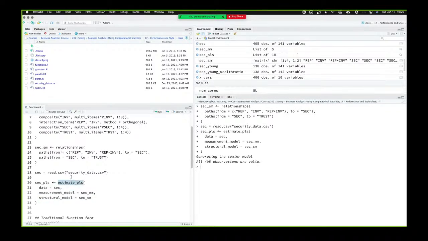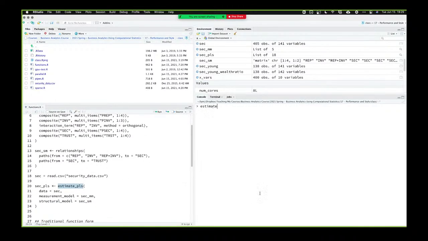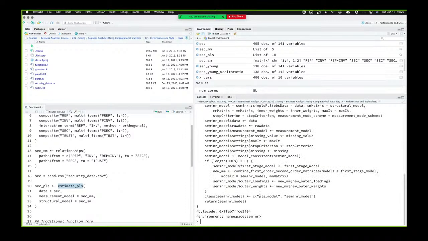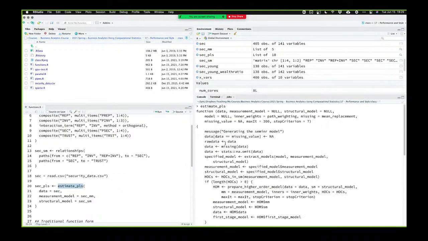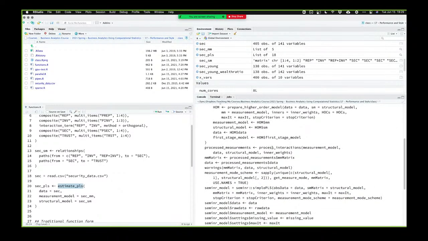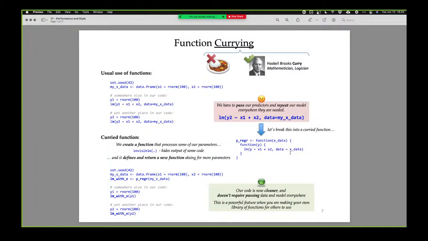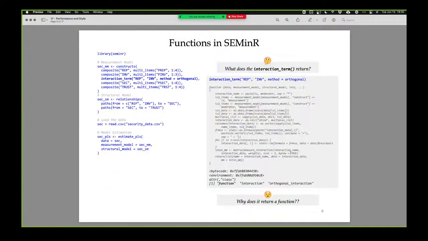Within estimate PLS, I can show you the code for estimate PLS. So this is the code for estimate PLS, and somewhere in here, I will process the interactions that you have given me. So if any of you were running my code and having a look at it and thinking, what's going on?